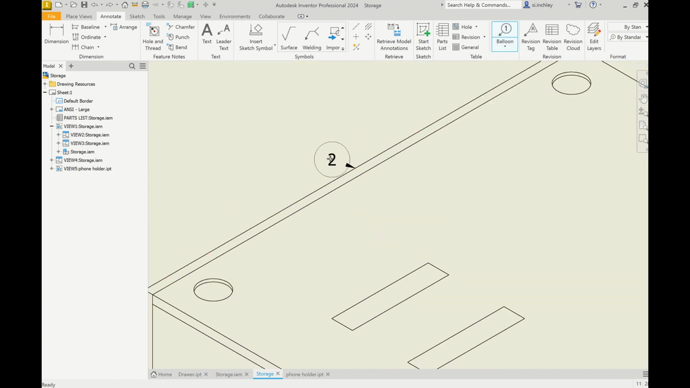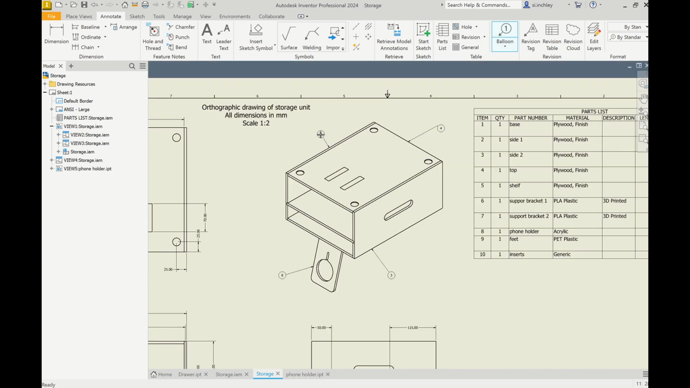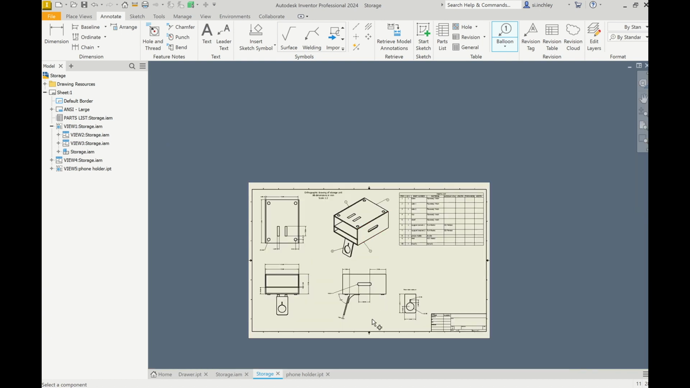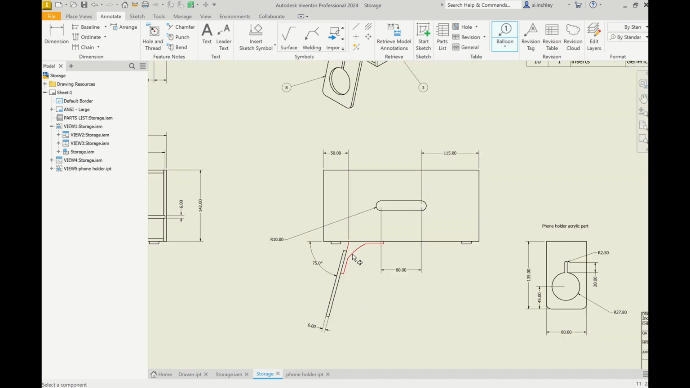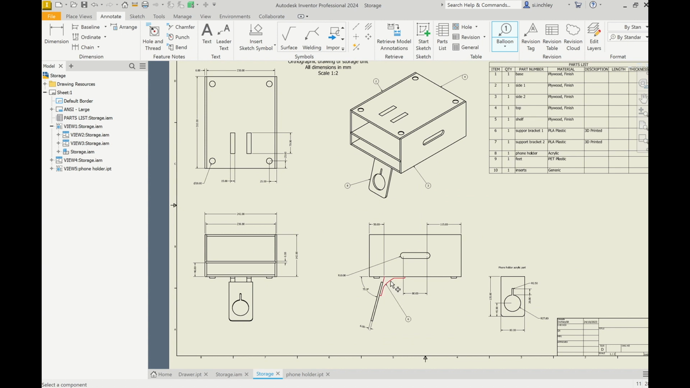Zoom in. There we go. Click that line. There we go. That's number 2 now. Double click. We can't actually see the 3D printed part. So if you wanted, you could come down and select this part here, that's probably the best view to see that 3D printed part, and click that as number 6. We can click on the shelf. And we can click on the base.